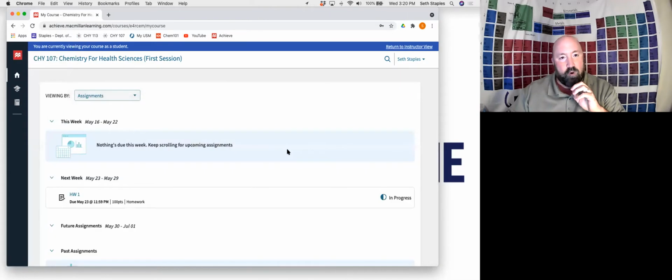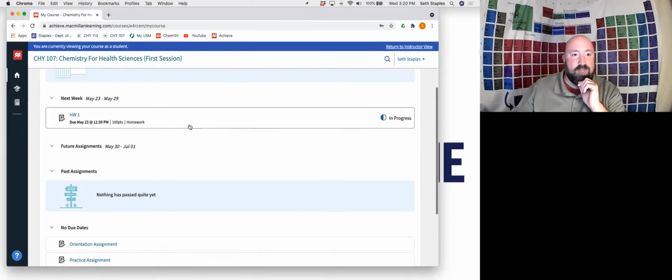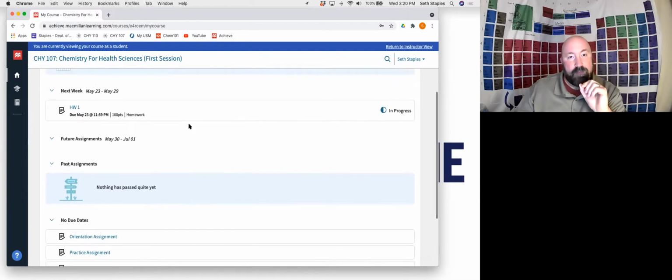Now, if we go back to my course and we look at this landing page, there's a few different ways that you can view this page. One of them is by assignment. That'll show you anything that is due and anything that is coming up.